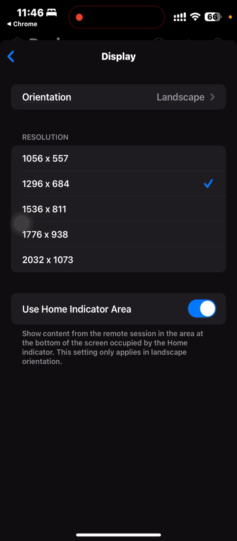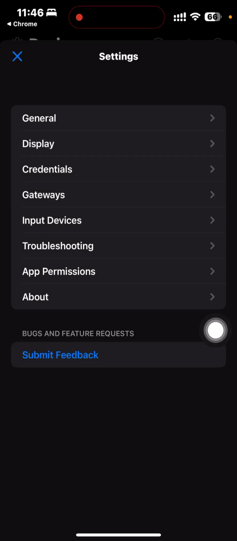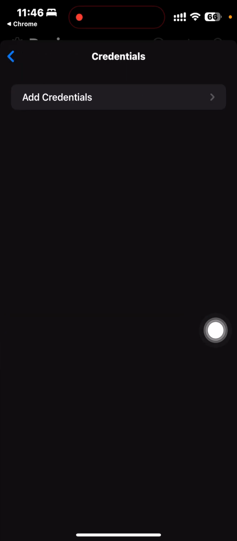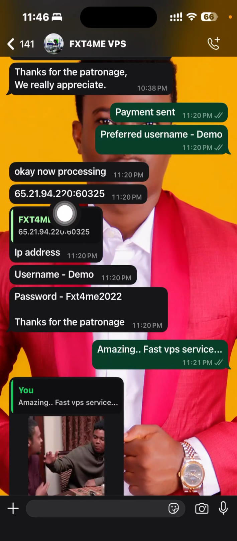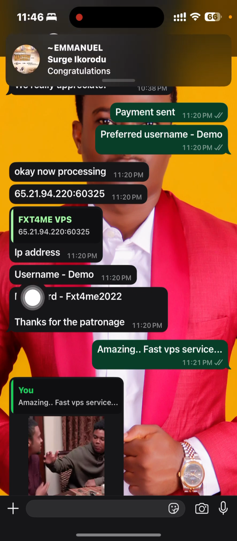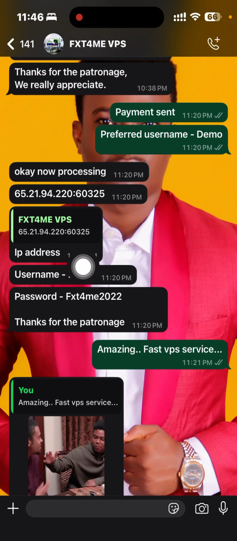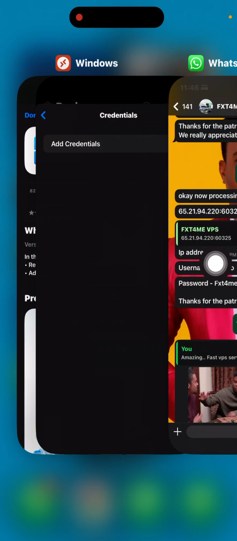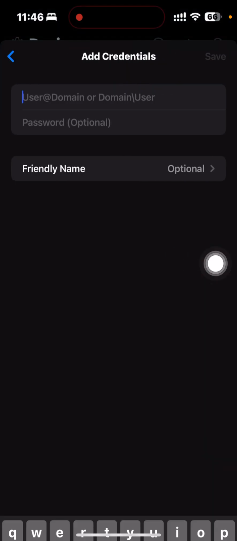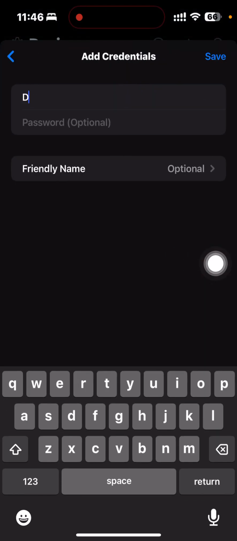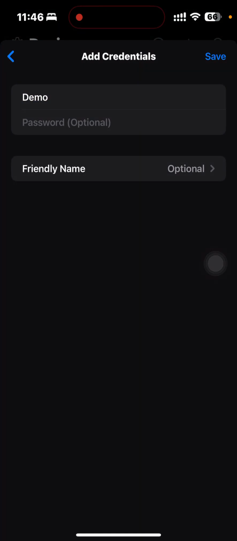Once you are done with this, you can also enable this. Then you come back here. Now you come to your credentials. Anytime you're buying a VPS from us, credentials are very, very important. This is what credentials actually means. If you come down here, this username and password is your credential. So let me go back here and add my credentials. My username is Demon, and I'm typing in my password.